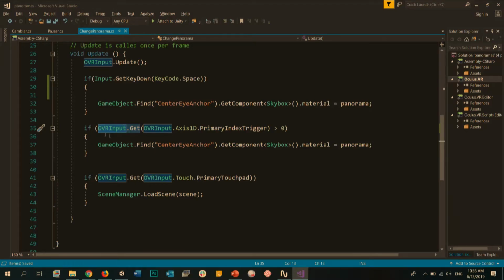Yeah. Now I'm going to the Oculus Go controller. So for this one, we have to type this word, OVRInput. This is always a must. So OVRInput.Get.